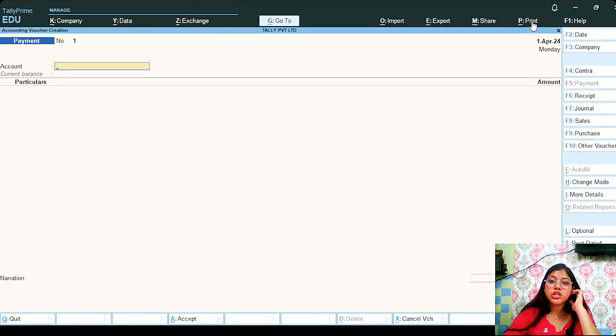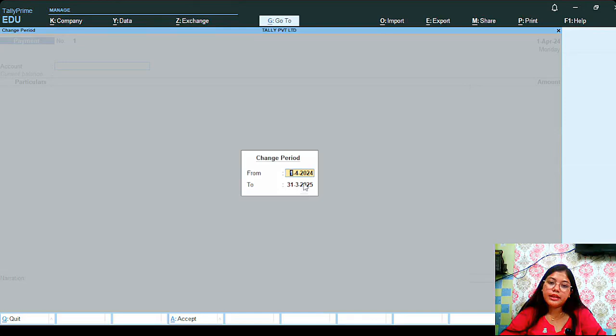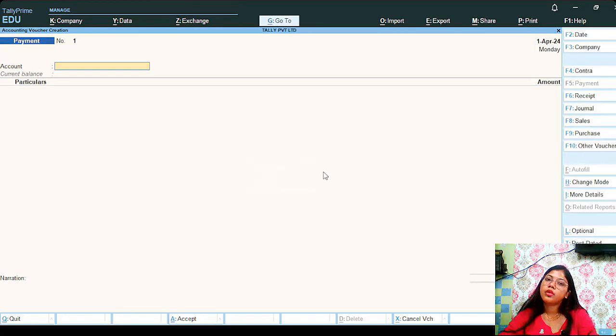Likewise, you can change the date of the voucher period. And if you want to change the period date, that is 1st April 2024 to 31st March 2025, if you want to change the dates to 2023 to 2024, you can change from here. Just enter and just enter. It will save automatically. All right.